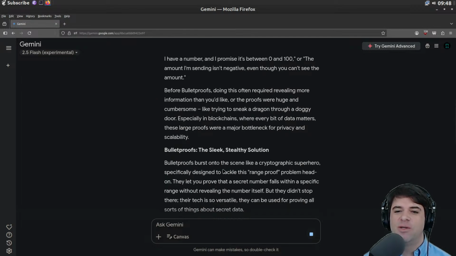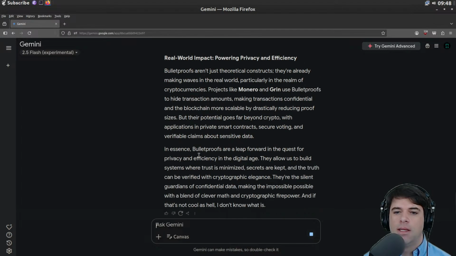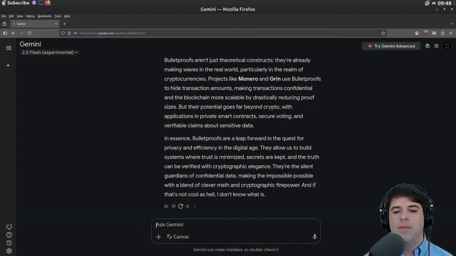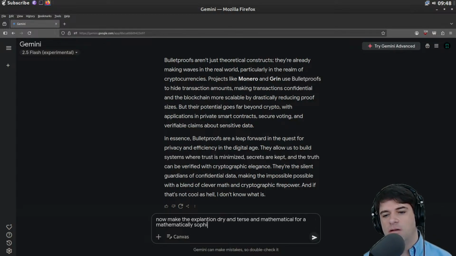Gemini doesn't know how to make something cool. All right, now I'll make the explanation dry and terse and mathematical for a mathematically sophisticated audience.